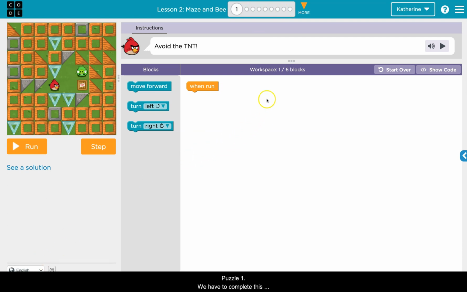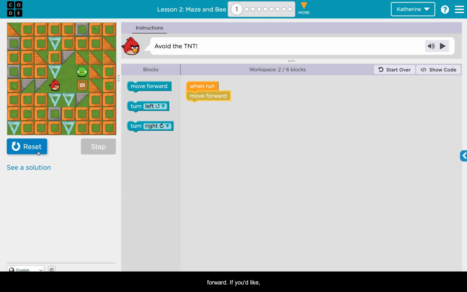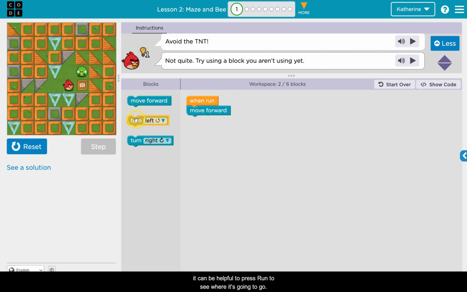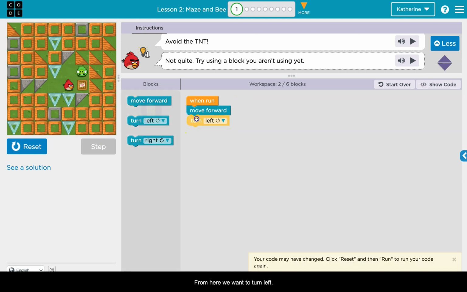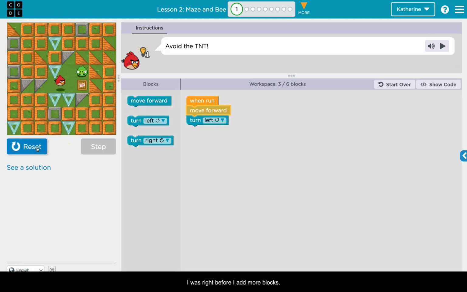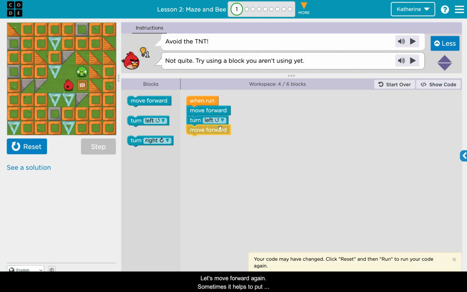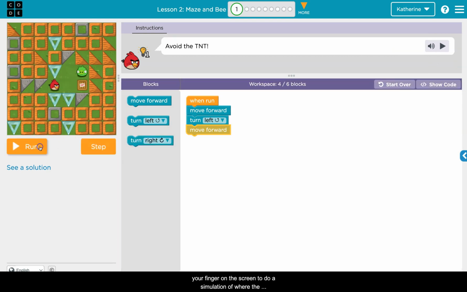Puzzle 1. We have to complete this puzzle with 6 blocks or less, and we only have 3 types of code blocks to utilize. Let's start with a move forward. If you'd like, it can be helpful to press Run to see where it's going to go. From here, we want to turn left. Again, I can press Run to check that it was right before I add more blocks. Let's move forward again. Sometimes it helps to put your finger on the screen and do a simulation of where the sprite should move or turn.